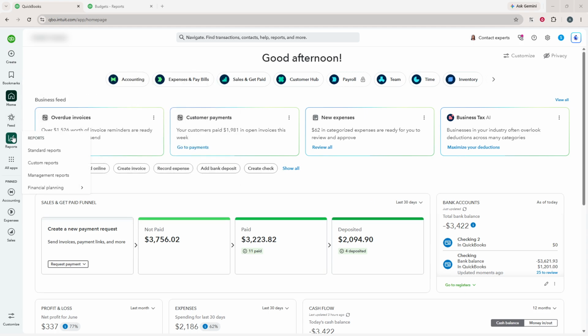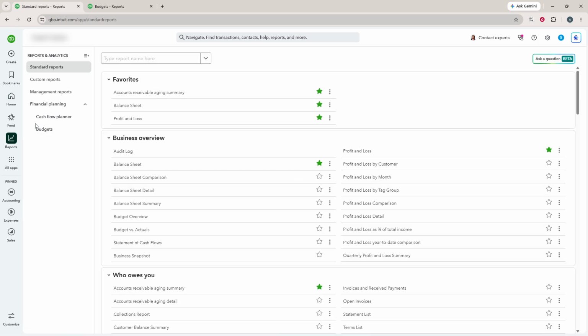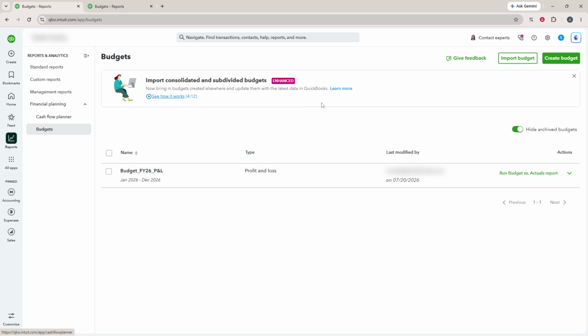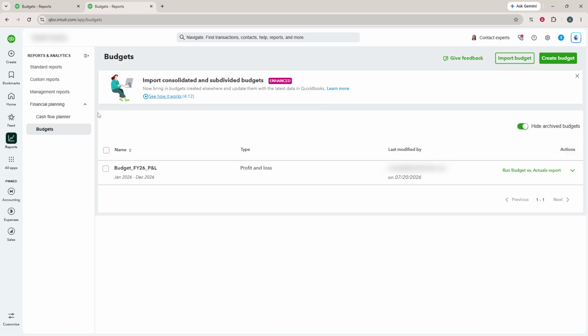This is where QuickBooks keeps financial reporting tools, including budgeting features. From Reports, look for Budgets and open it. This will take you to the budgeting area, where you can review existing budgets or create a new one from scratch. Next, click Create Budget.